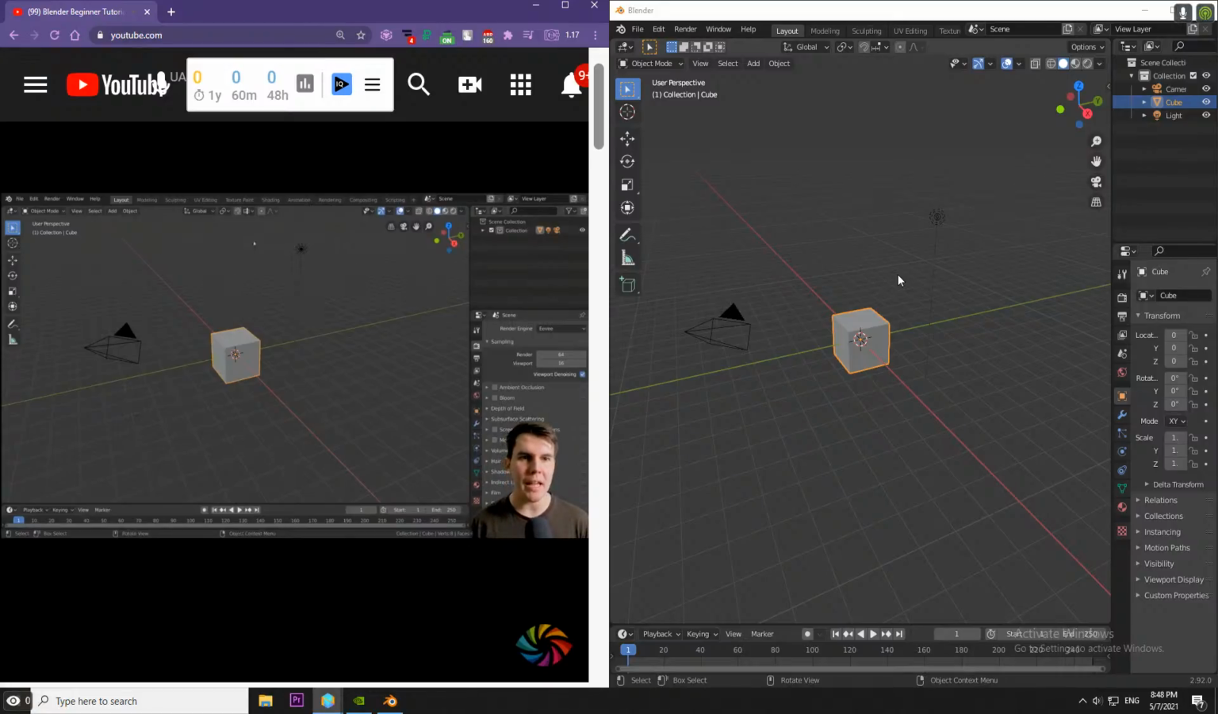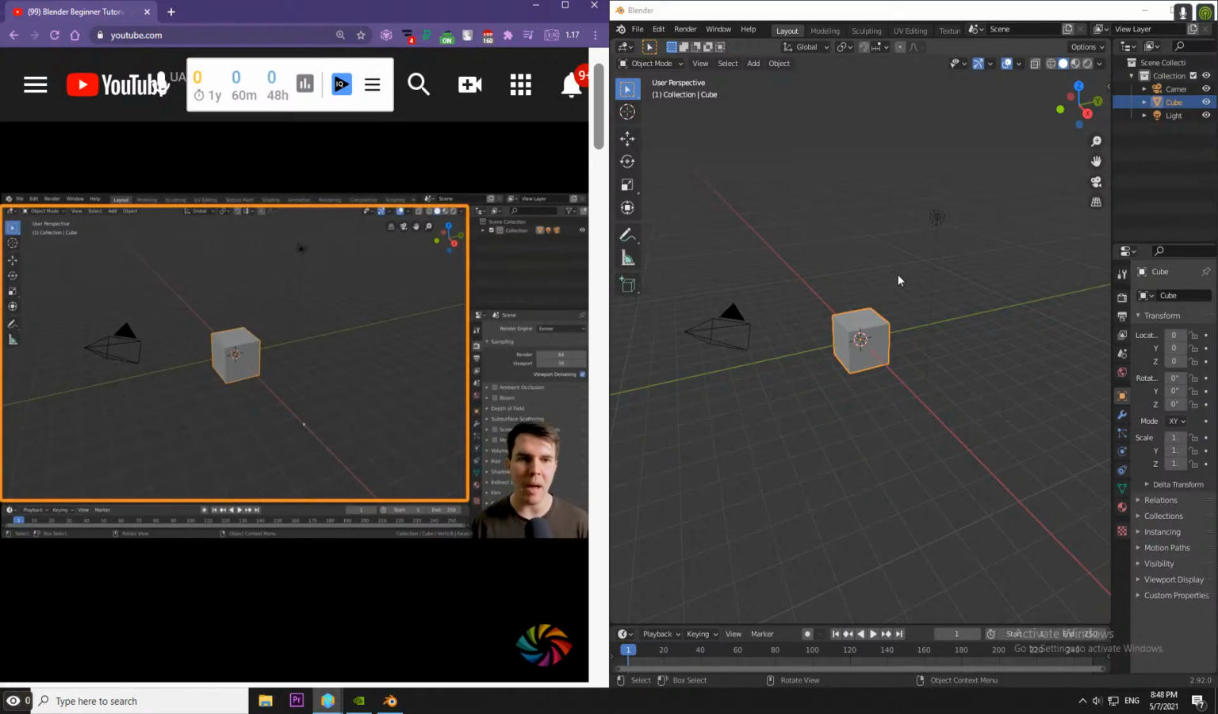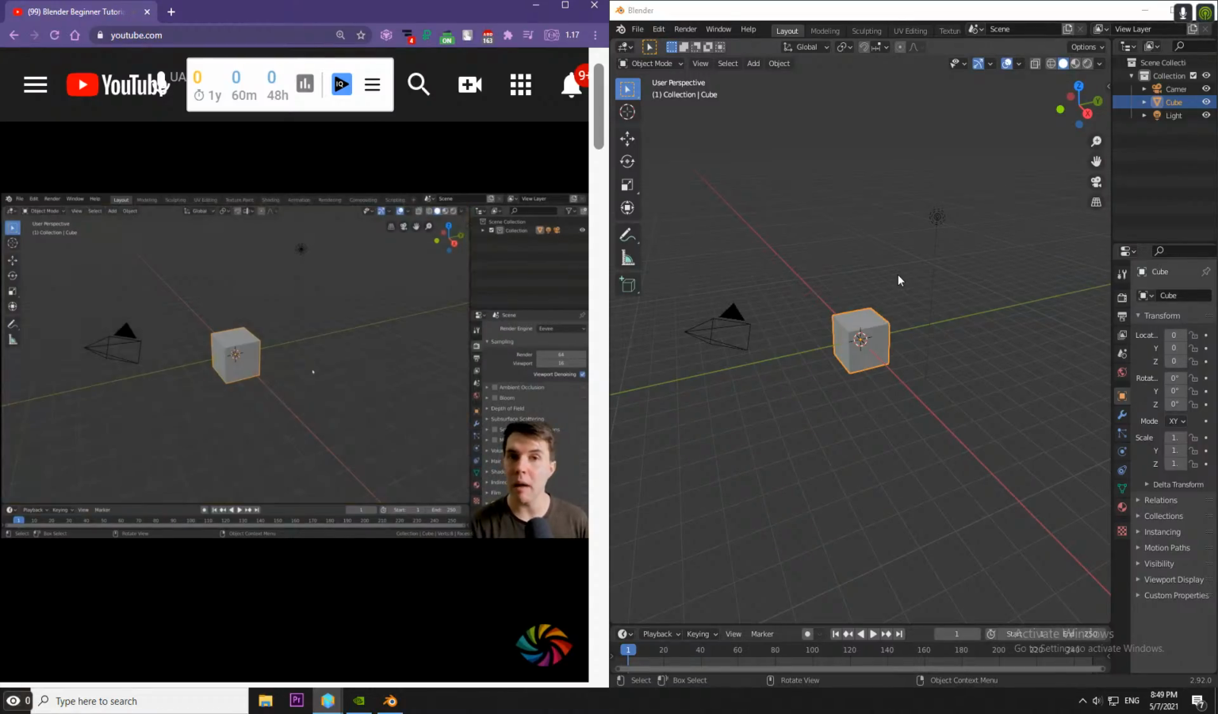So, open Blender for the first time, and this is what you should see. Now, this big area here, this big patch of space is called the 3D viewport, and it's where you'll spend probably 90% of your time. If you're modeling something, if you're laying out a scene and you're moving things around, it's all going to happen right here. So let's talk about moving stuff.